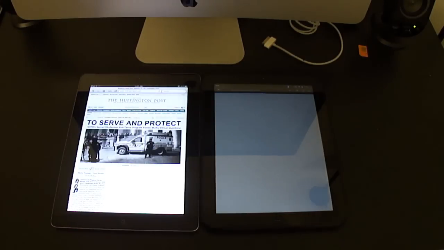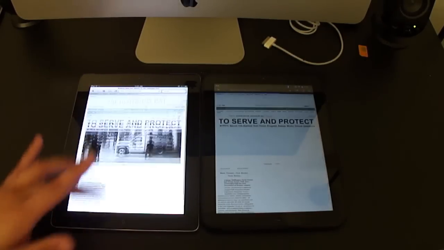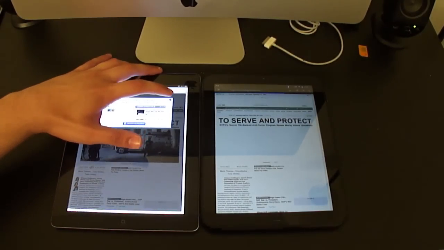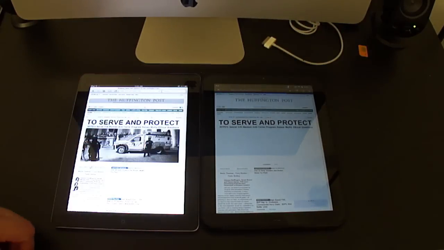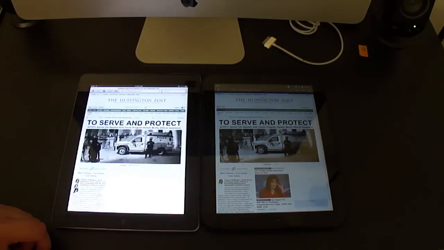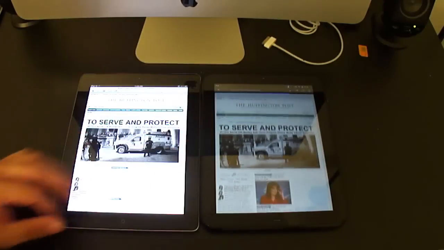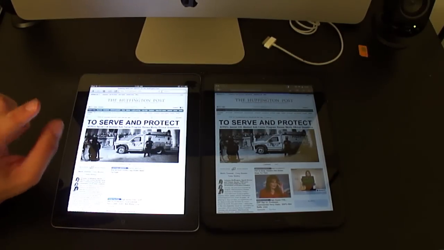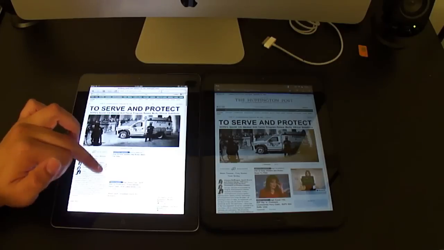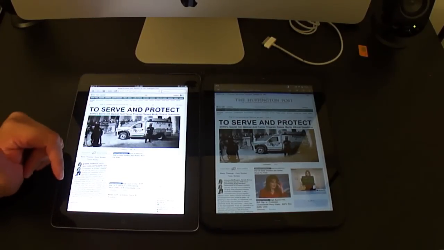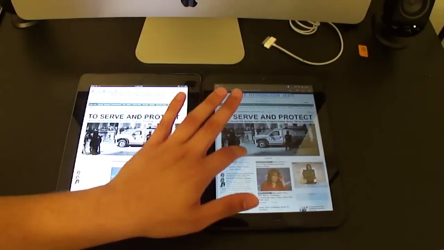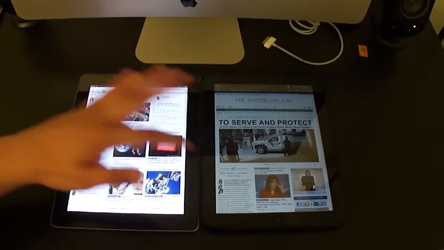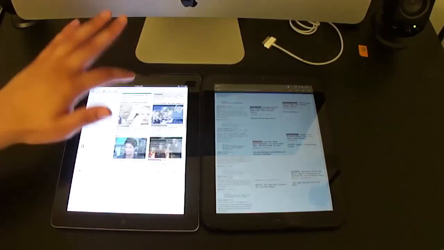iPad 2 showing content first. iPad 2 is done. Getting a pop-up here already. Touchpad is still loading. Touchpad is still loading, but it's showing more content. You can see there's content here on the Touchpad already. The iPad 2 is getting that content as well, and the iPad 2 is pretty much done. Touchpad still has ways to go.